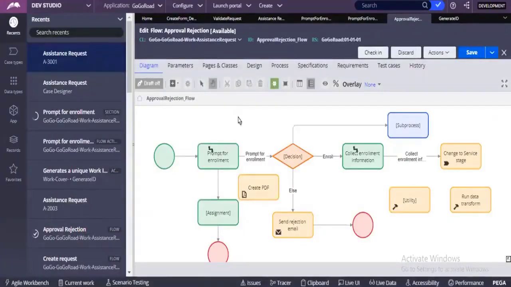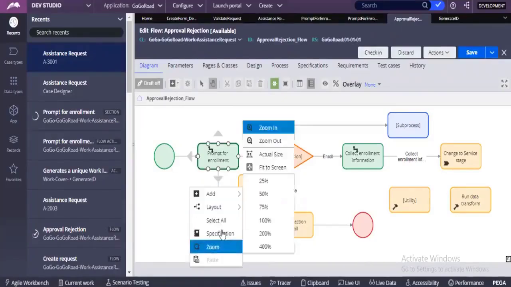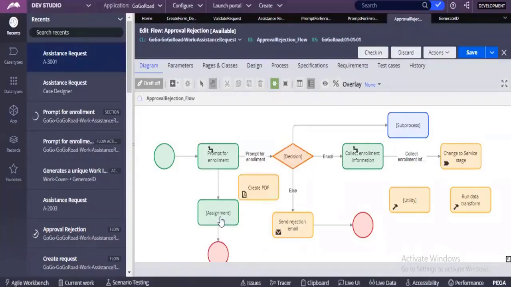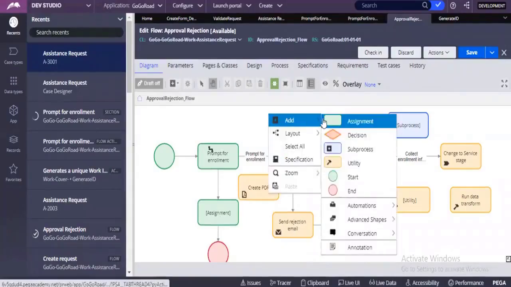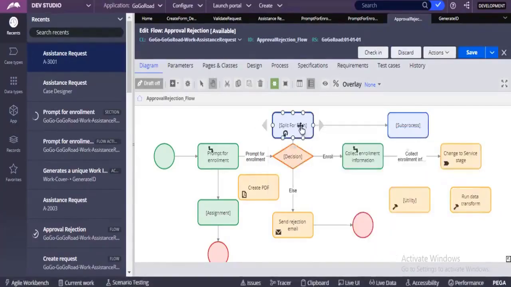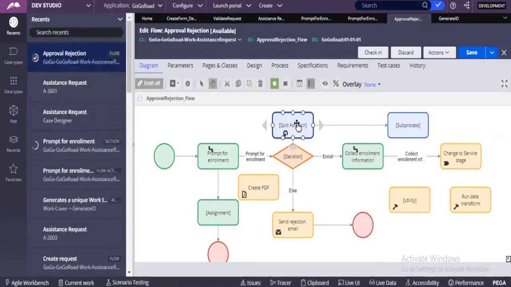We have a few advanced shapes. Advanced shapes we will not discuss right now. Those are like split, join, spin off. That one we will be covering under CWSA. For these things, you need to have knowledge of parallel processing. We will not discuss these things now, but just remember the names.